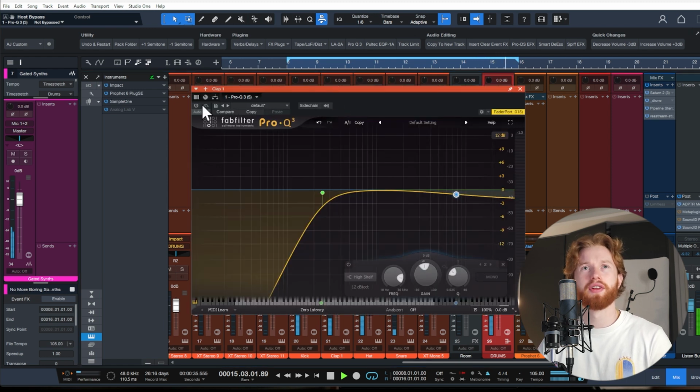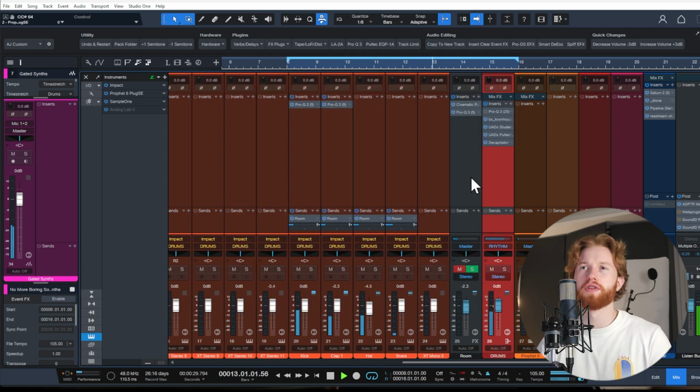We're doing a similar thing on the clap. Just taking off a small bit of top end, stopping it punching through quite as much, getting it nicely balanced in the mix. Without it, it sounds like this. And with it, just rolling up those highs a little bit.